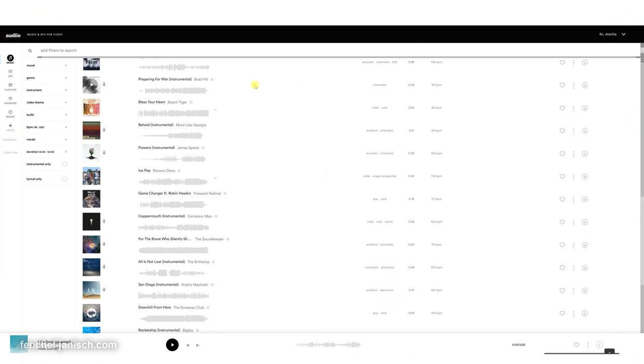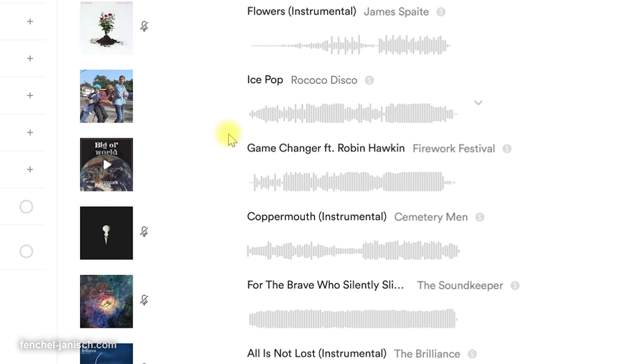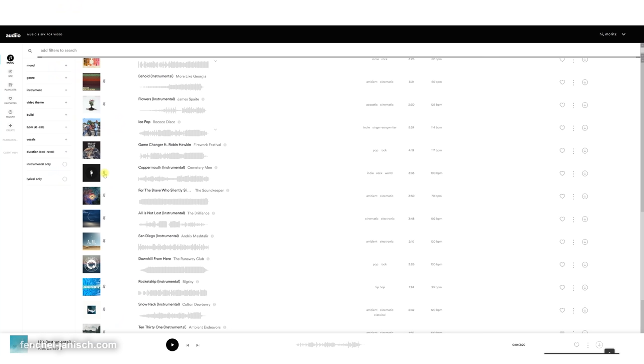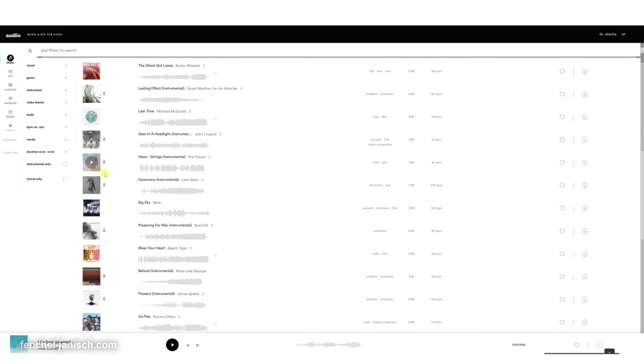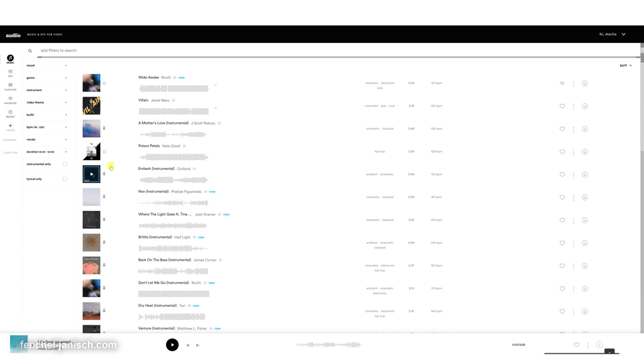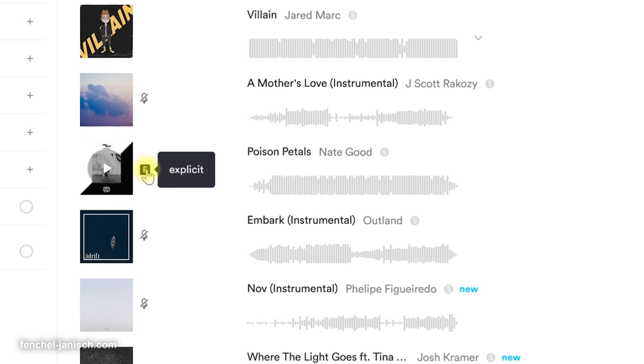The website's user interface is kept very simple, which helps in quickly navigating through the site. If you see this crossed out microphone icon, it means the track doesn't contain any vocals. There's also an E letter icon for explicit songs, so for example, if you are looking for family-friendly music, you immediately know which tracks are suited and which ones are not.